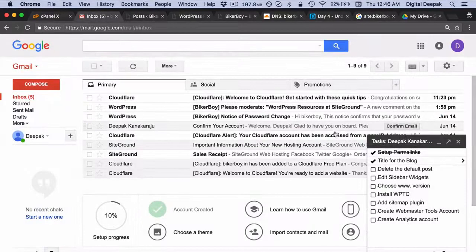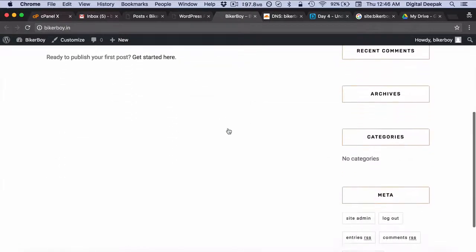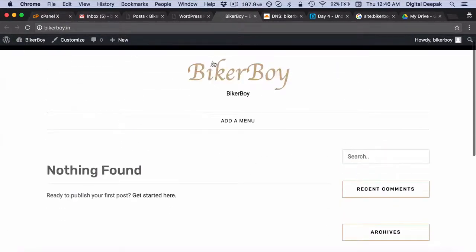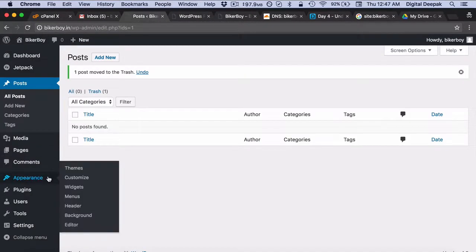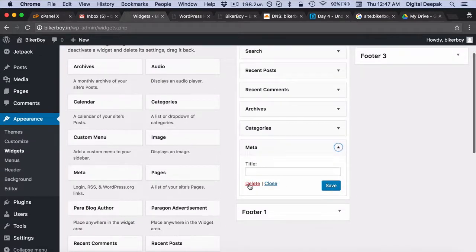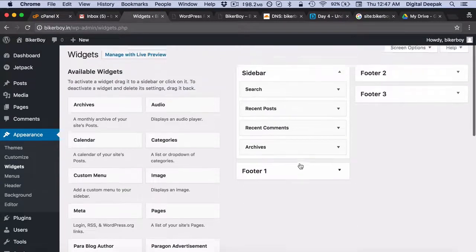The next one we have is edit sidebar widgets. So if you go to the blog, you can see that there are a lot of sidebar widgets here, and we don't need all these sidebar widgets when people are reading the blog. So what I would go ahead is that I would go to appearance and I would go into widgets, and inside widgets I can go ahead and delete some of these things such as meta. I might not want categories as well.